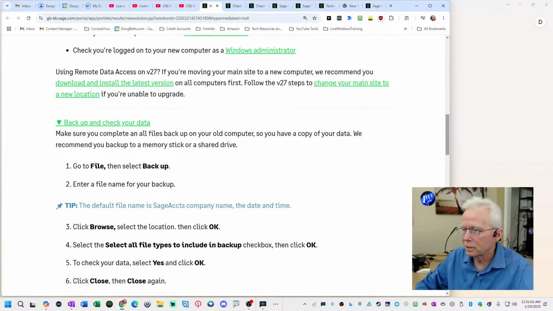Using remote data access, he's not doing that because the computer he's working with is a standalone computer. Nobody actually uses it as their workstation. One person, as I understand, connects remotely to it internally, and 2 people connect to it externally, remotely. So it's a dedicated purpose computer, as I understand it. Greg, is my understanding correct on that point? If you're moving your main site to a new computer, we recommend you download and install the latest version on all computers first. So that's not an issue for Greg.